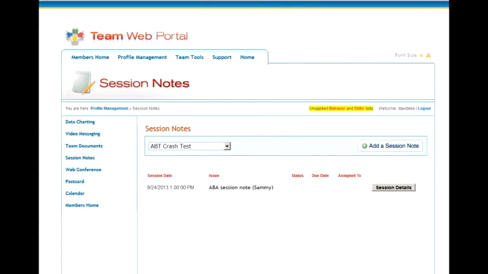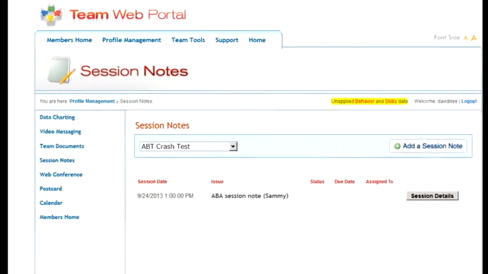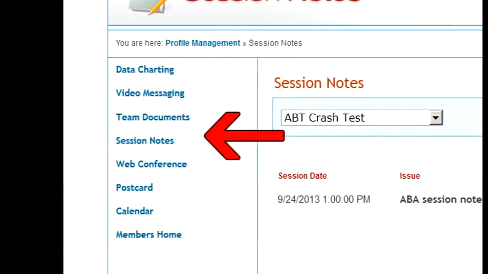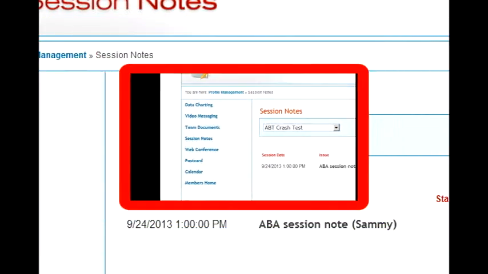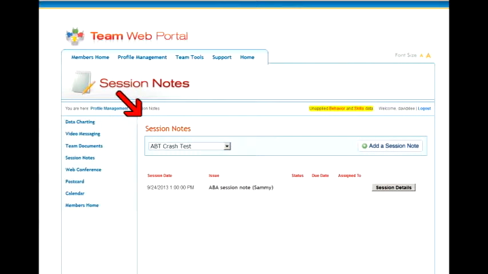Once you've logged in, you will look around to the lower left to see a bunch of clickable links, and one is called Session Notes. So you're going to click on Session Notes and you're going to come to this screen. When you get to the Session Notes screen, you will see a drop down menu with a bunch of clients, and you will pick the client that you're writing the session note for.